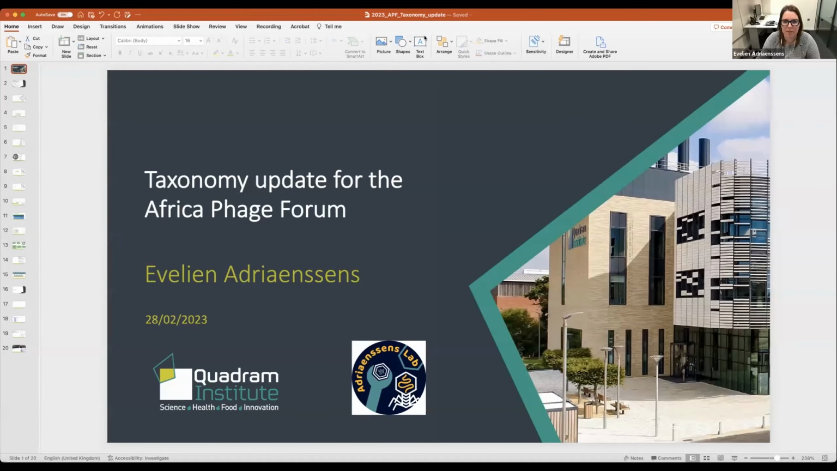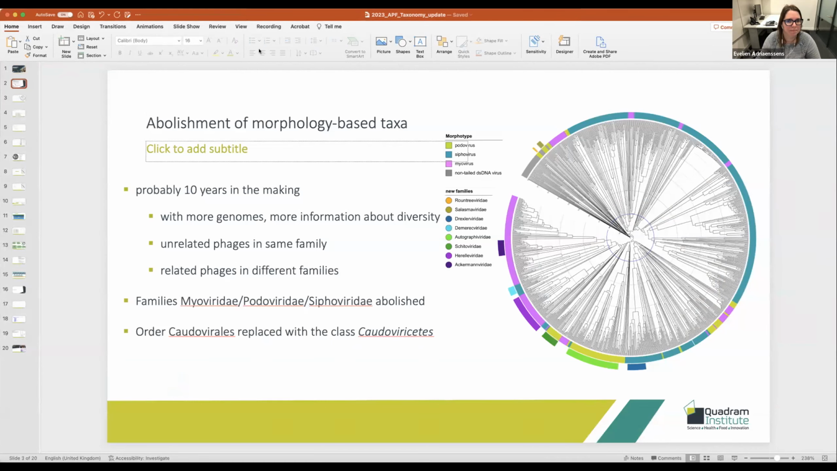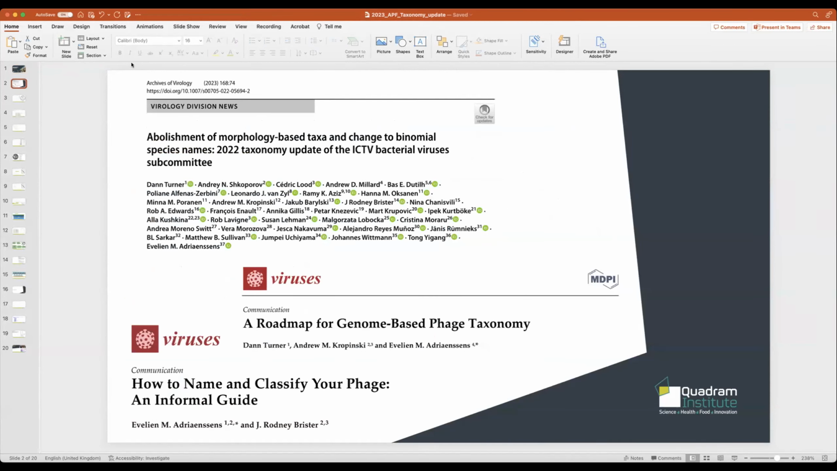Where's my Zoom button now? I've never had this before. Can you see the new slide now? I am seeing the taxonomy update for African Phage Forum. I don't know if it's the same for everyone. Just the introductory slide again. Now we can see the second. We can see it now. Now we're on the paper. I think it's because it's not on the projection mode. So can you see it now in the full presentation? No, it's not in presentation mode.